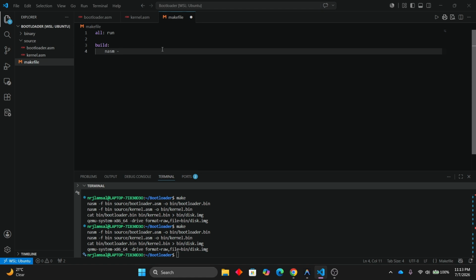Dash, sorry, dash f, and we are using binary. So bin, we want to make it binary. So our content is in source, bootloader.asm, and we want to store it in binary, bootloader.bin.